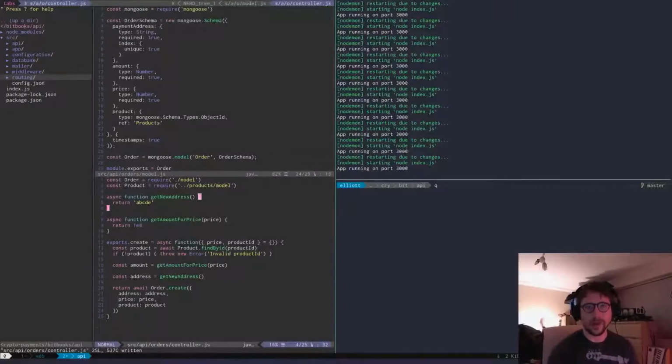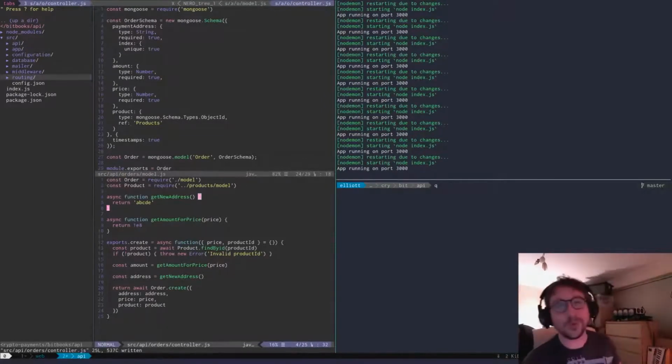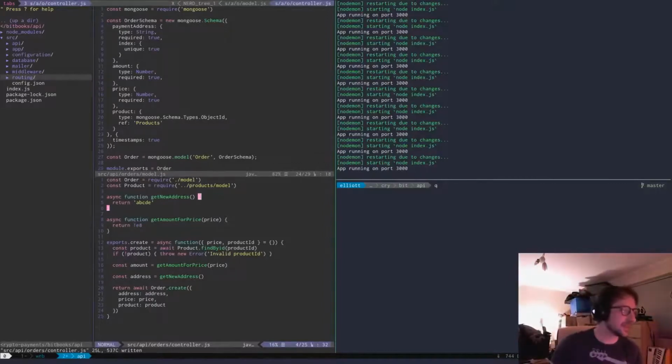Hi, everyone. Welcome to session 4 on how to create a cryptocurrency payment system in Node.js. So in the last session, what we did is basically added to our order model. Sorry, a little bit tongue-tied there. And we looked at these two new methods: get new address and get amount for price.